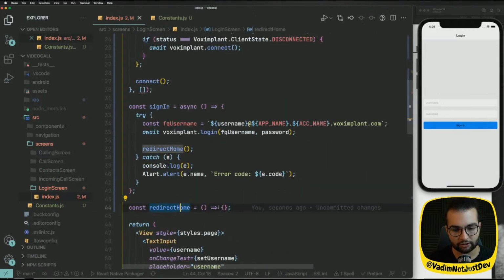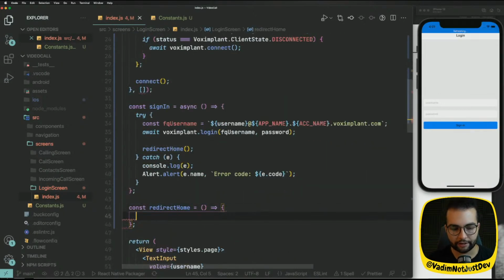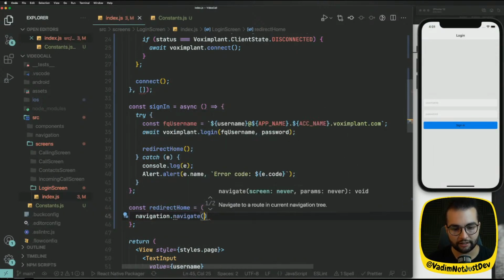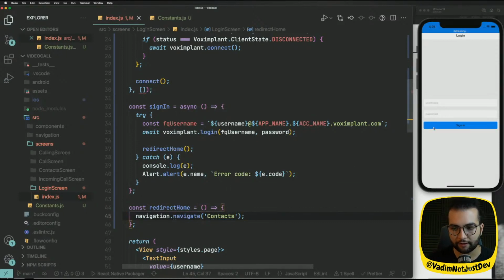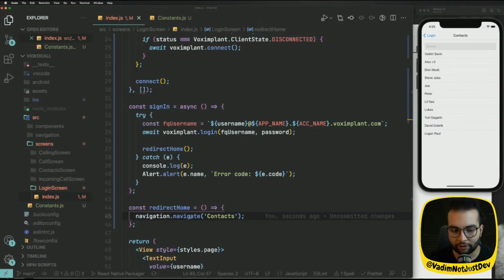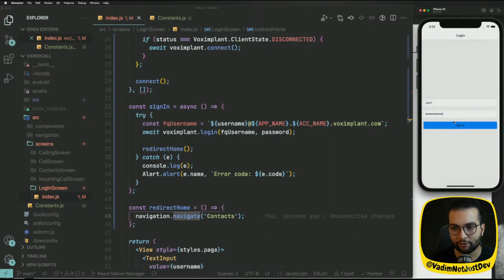And here, redirect home. We can either do simply navigation.navigate contacts, save. And now let's try to do user1, and the password in my case is this one, sign in, and I navigated here. The only thing is that by doing navigate, I can go back to the login screen.